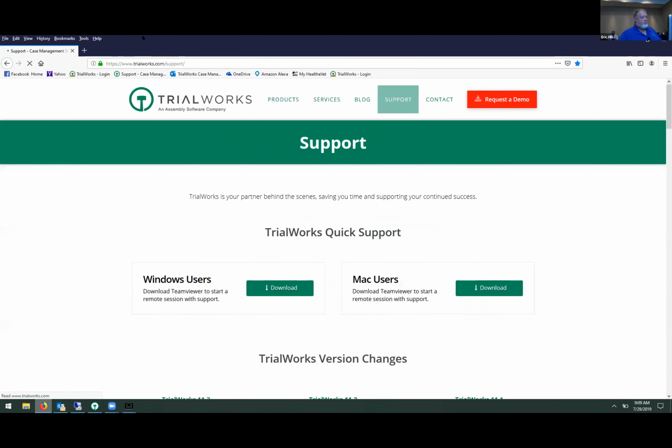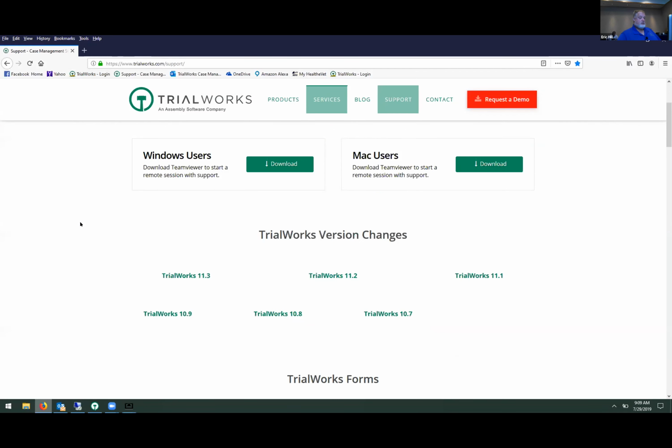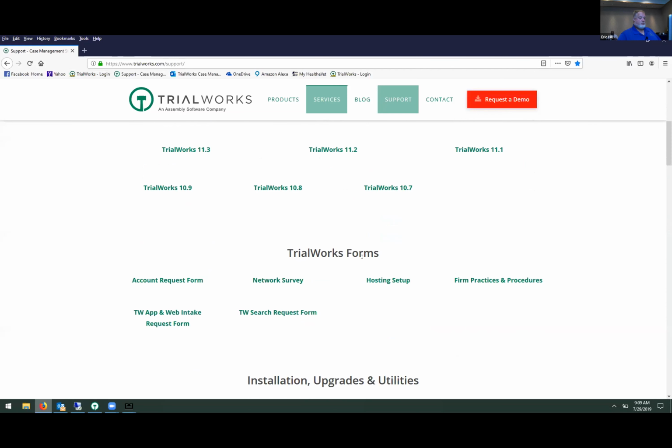So when we look at the web intake, one of the things that most people getting the app and the web intake want to know is the system requirements and those things. You can always go to TrialWorks and our web page, go to support. If you scroll down just a little bit, you're going to see our TrialWorks forms. Right there's the TW app and web intake request form.